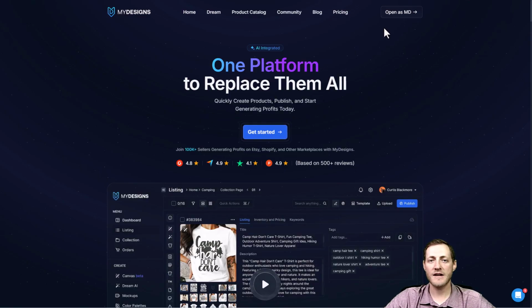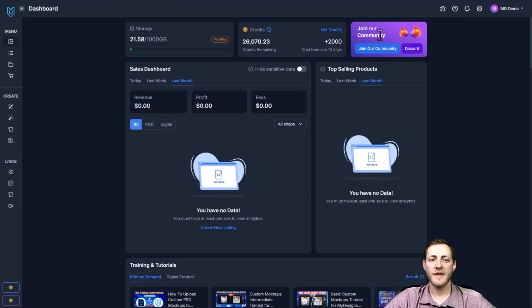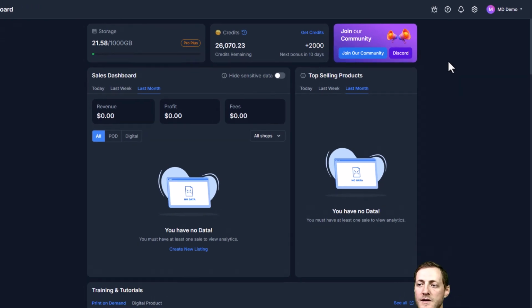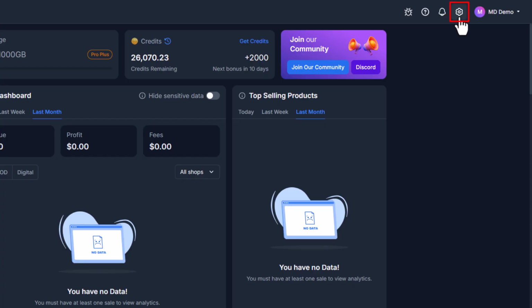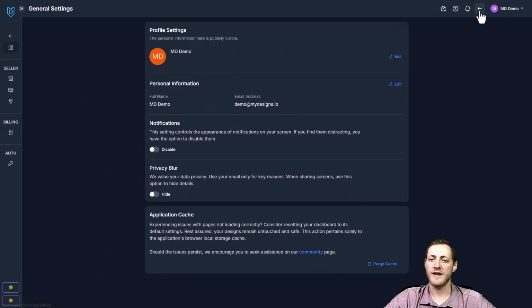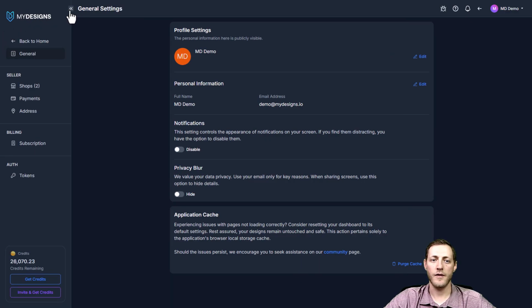Now, I'm already logged into my account, so I'm going to go ahead and just click Open as MD. And this is what the page will look like when you first log in. So we need to connect our Etsy shop before we do anything else. And we can do that once we're logged in by going to the top right corner here and clicking on this gear icon, which is your settings. And then over here on the left panel, we can extend it out a bit more by clicking those two arrows. Under seller, you're going to go to shops.